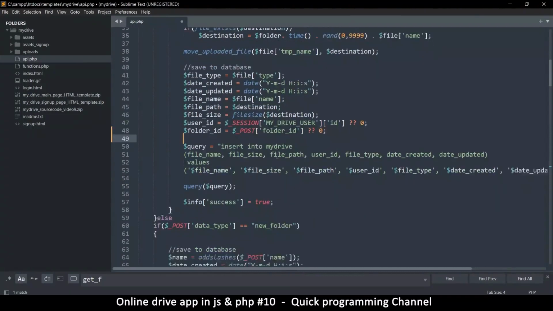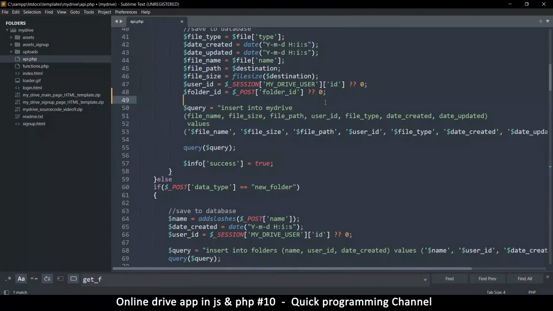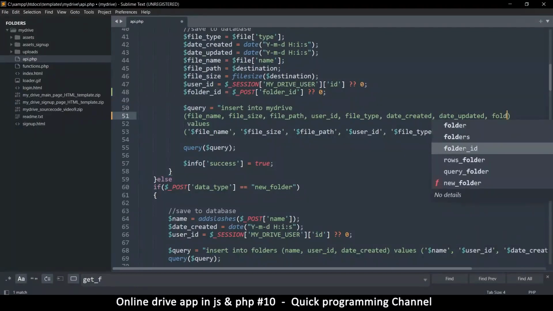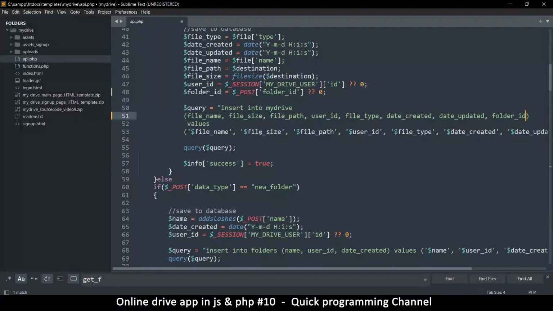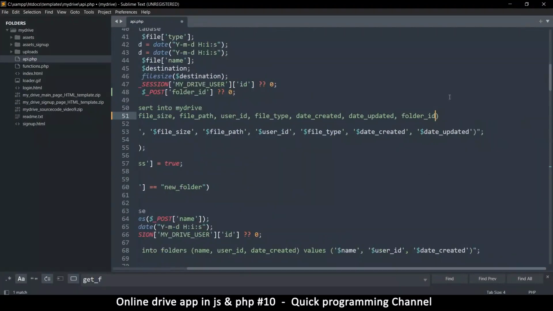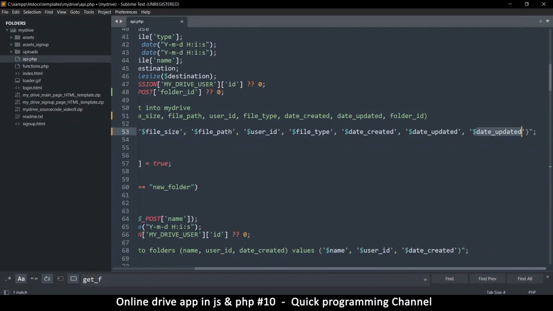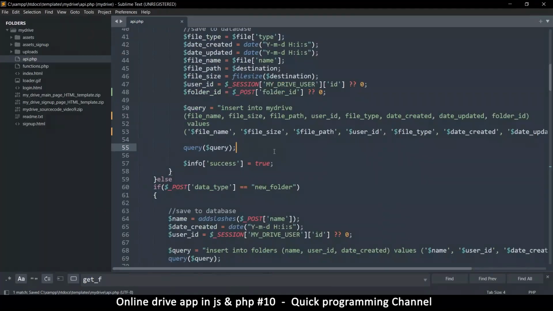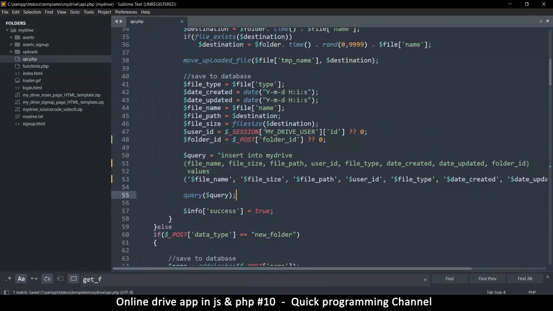So folder ID, if it's not there, we assume it's a 0. So file name, let's put it right at the end there, comma, folder ID. Same thing here at the very end. I'm gonna duplicate one of these and change its name to folder ID, like that. Okay, great. That way we include the folder ID. So we just need to remember to supply it when sending files.